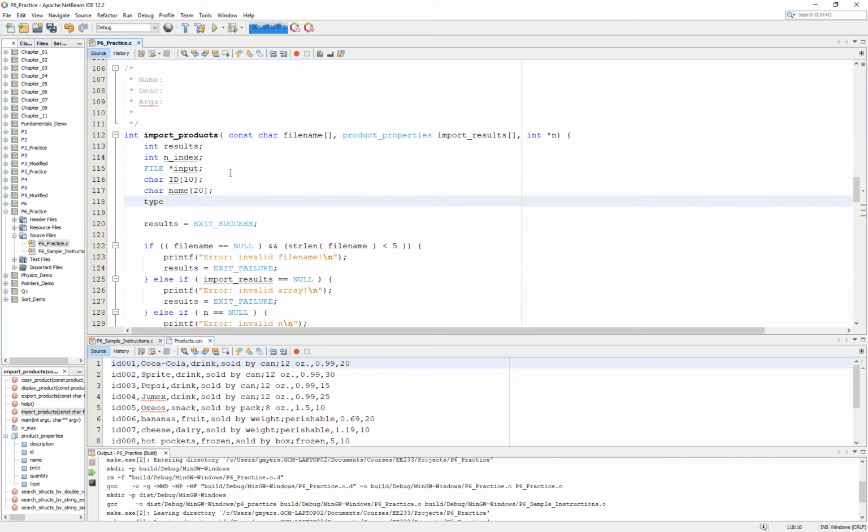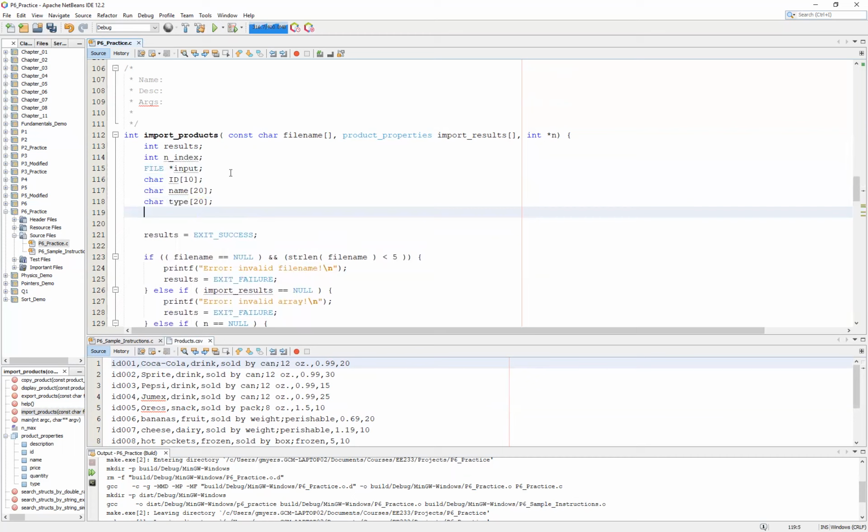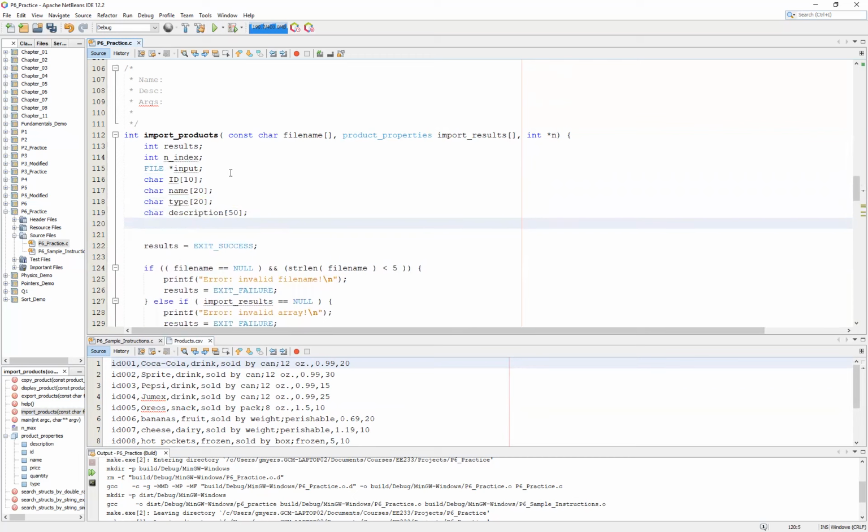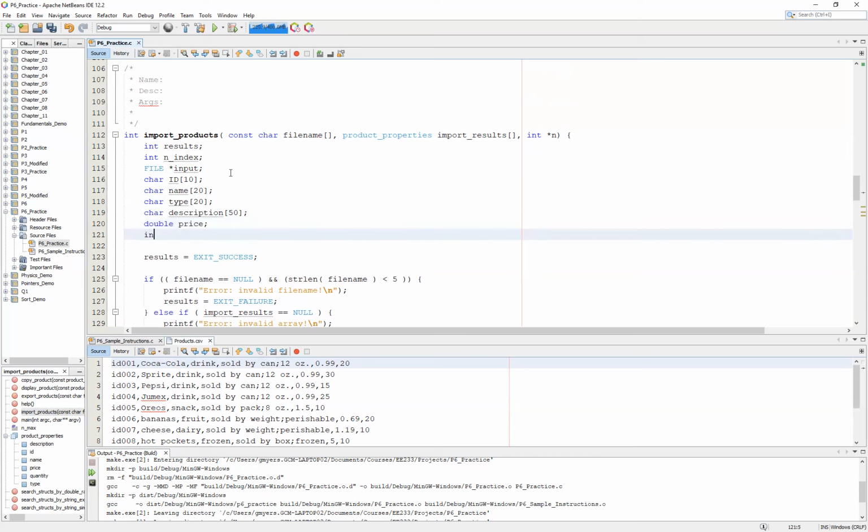Our type is also going to be a character vector or string with 20 elements in it. We have our description, which again is going to be a character vector. We're going to utilize it as a string. And then I have my price, which is going to be a double, and my quantity, which will be an integer.